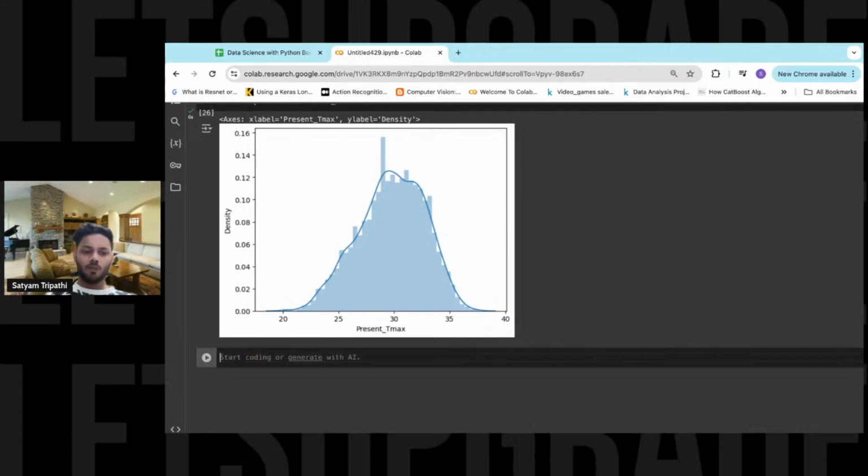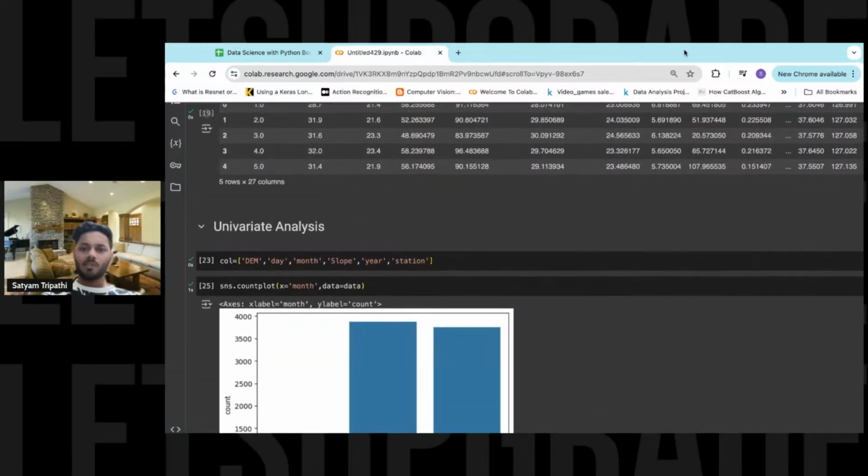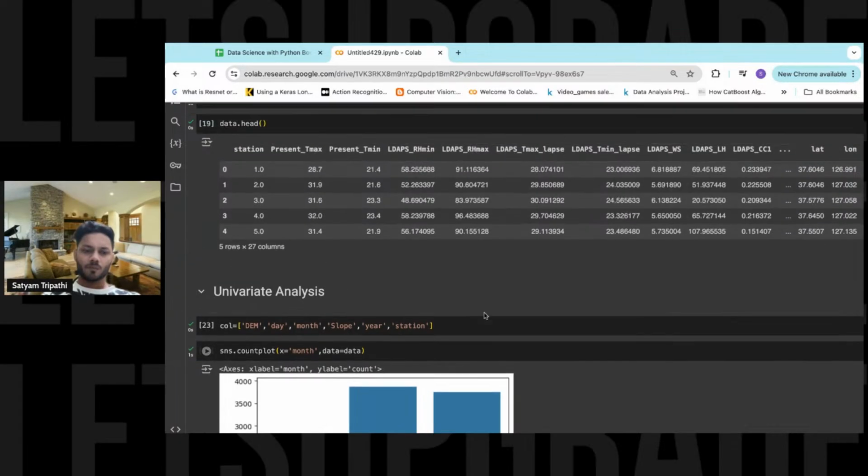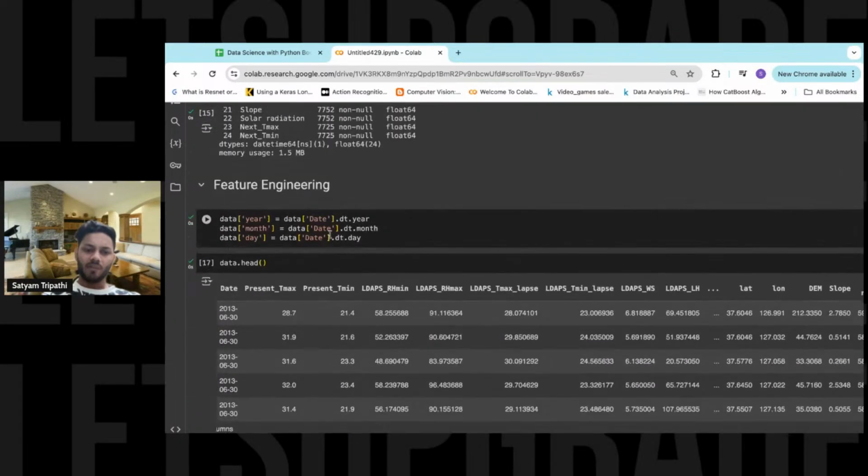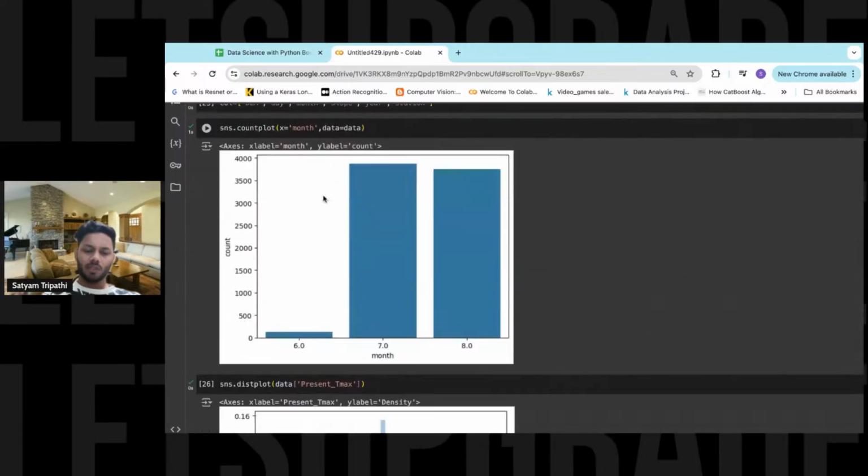So this is basically going to be sns.stripplot. For X, I'll just consider year from the data, and for Y, let me see what I want on the Y. Okay, present T max. That means the present temperature that we have over here, we will use that one.